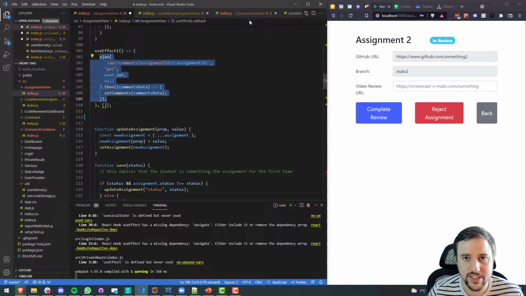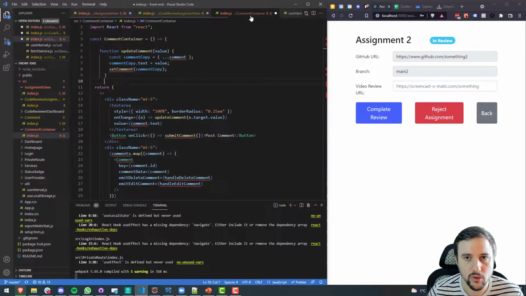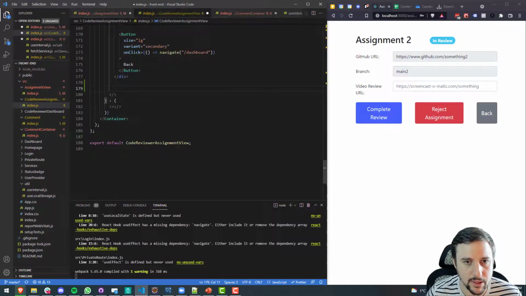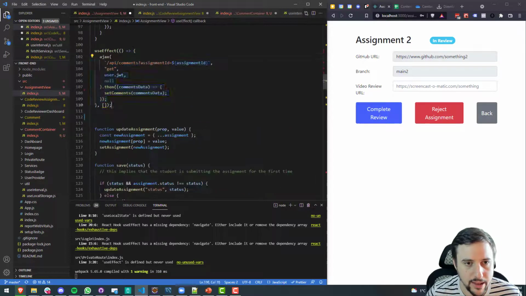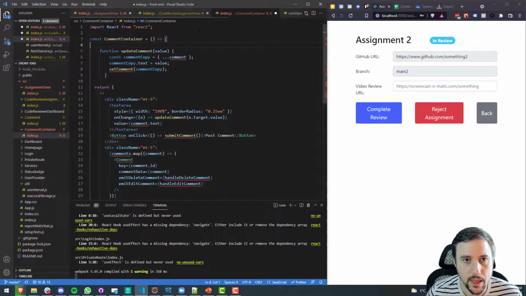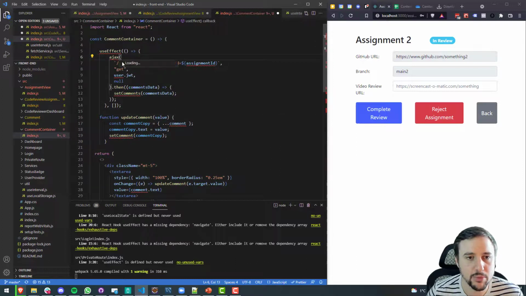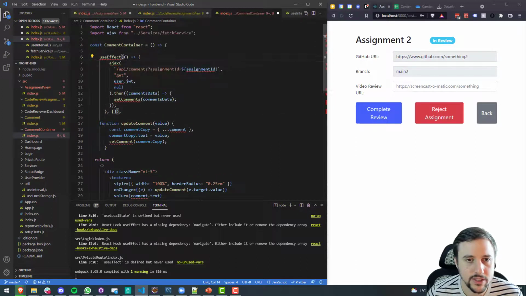So let's fetch the data over here when we load this guy. Actually, why not just grab everything and paste it in here? Okay, Ajax we can bring in, and useEffect, Control Space, we can bring in. setComments we cannot, though.